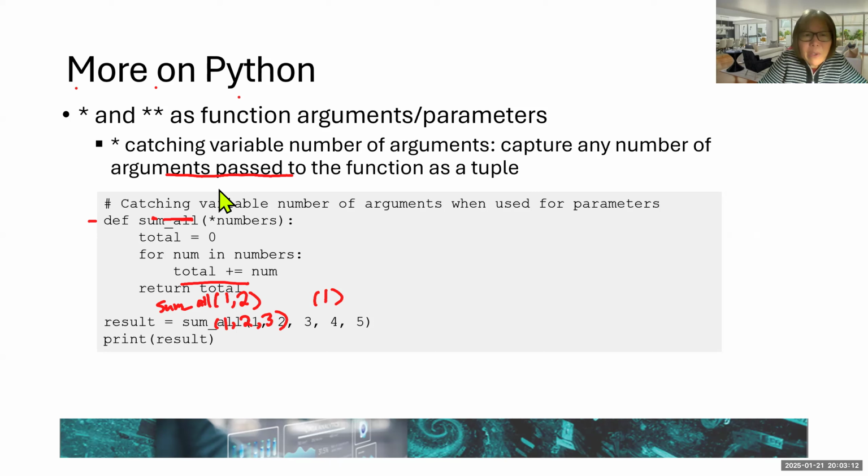Then this function is simple. Here you initiate the total, and then you have the for loop, and within the for loop you do summation. This is a pretty typical summation loop. And the number, the number will take, it's not a variable number of arguments.